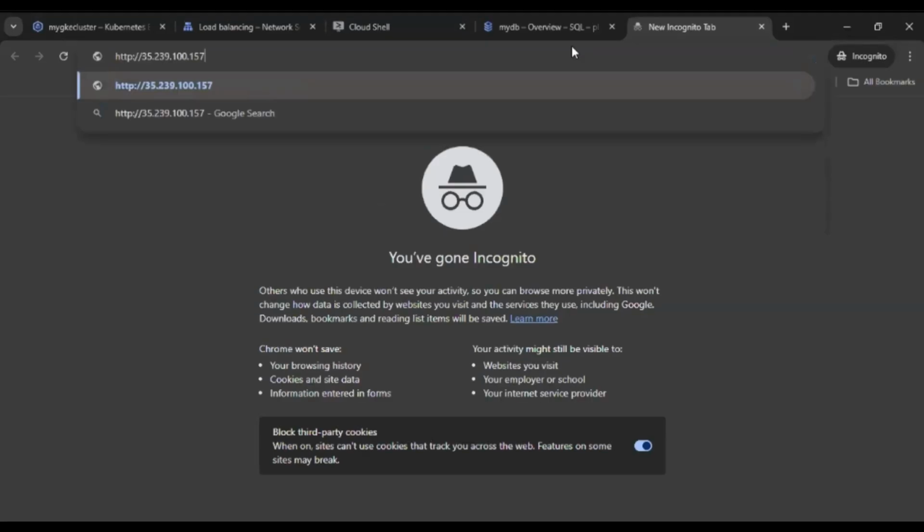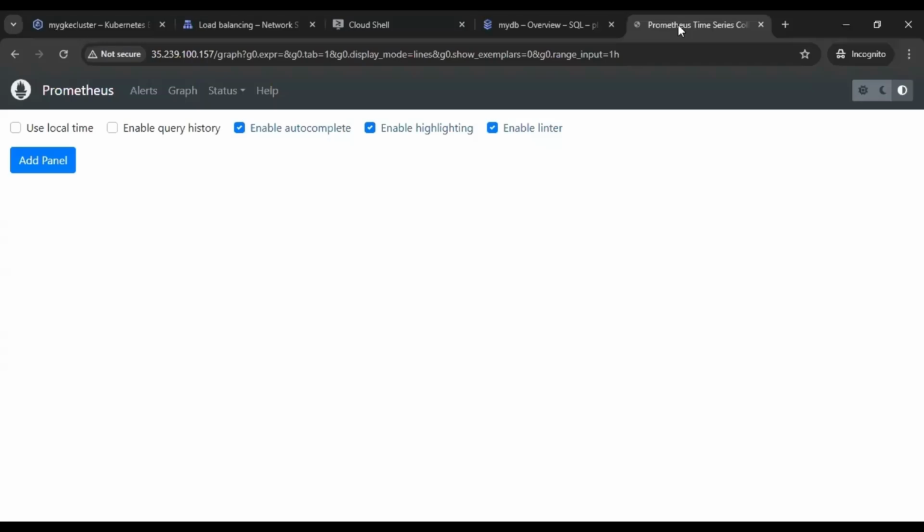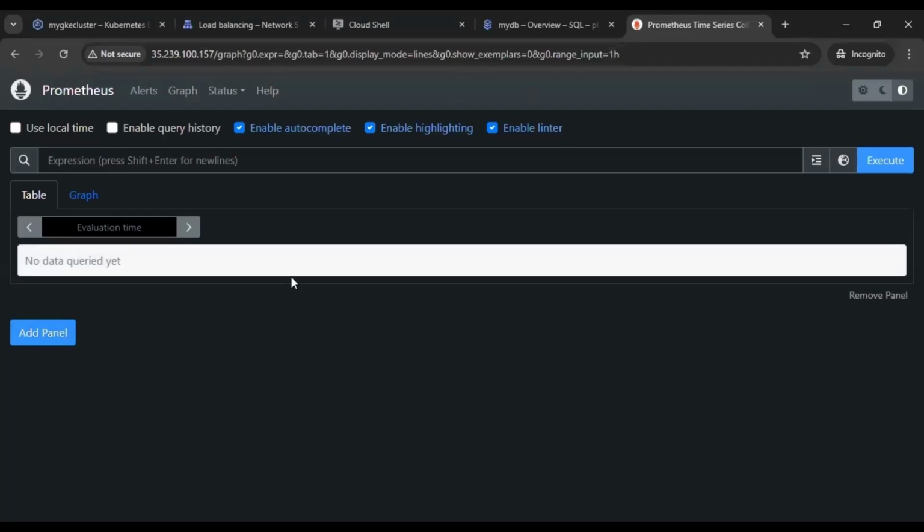Now, if we go ahead and check the external IP address, we can see Prometheus will come. We can say continue to this site because it's an HTTP service. And we can see Prometheus is coming. It's a time series collection. So voila, we just got this Prometheus UI. Over here, we can enable the history, and we can enable use local time.